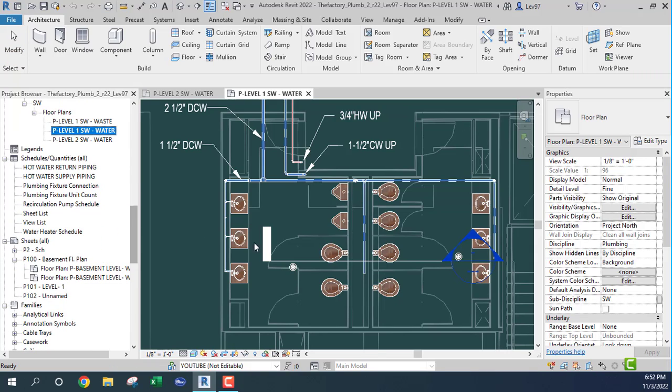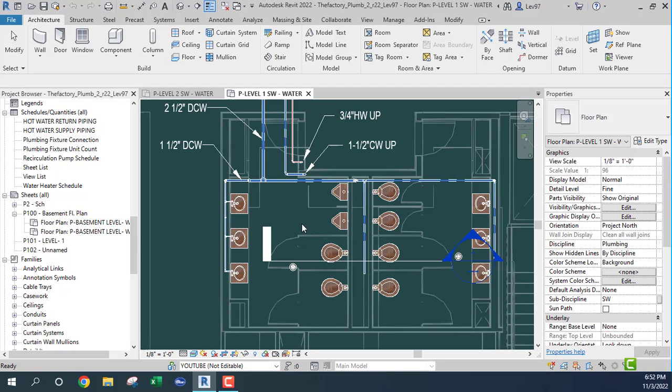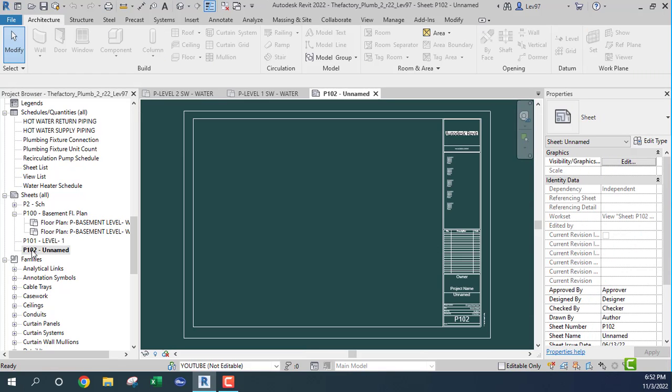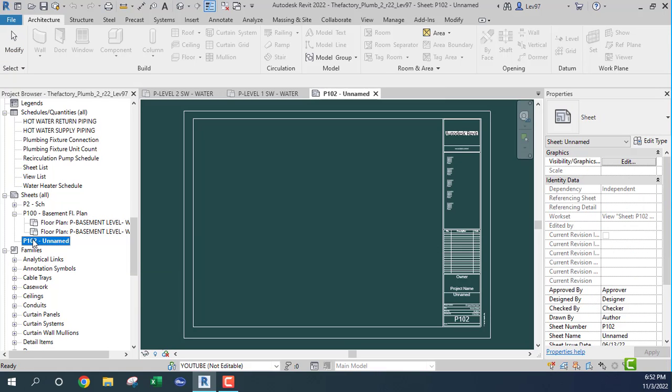Well, there's a couple of things that I want to do. I think I'm gonna show you guys how to create your sheets, or to populate your sheet. Here's a 102 unnamed, basement level 1. Why is that? Okay, I'm gonna delete these.